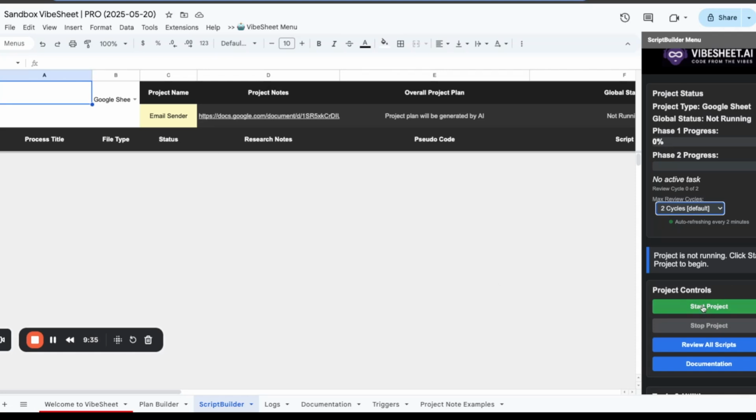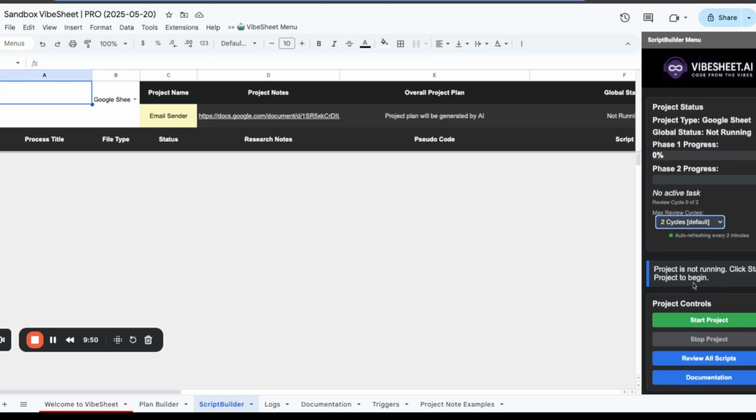So we click start, and then what's going to happen is this environment's going to start planning out all that, all that stuff you added, all those requirements. It's going to look at all of it and start building out what you need. It's kind of like Manus inside Google Sheets for building code. So I'm going to click start, and we're going to let this thing run.